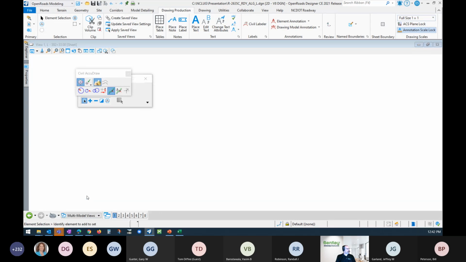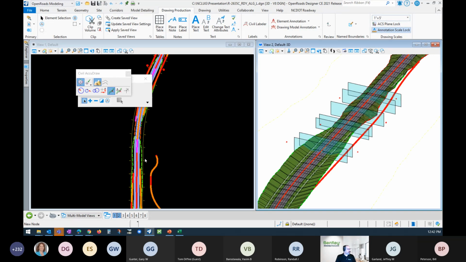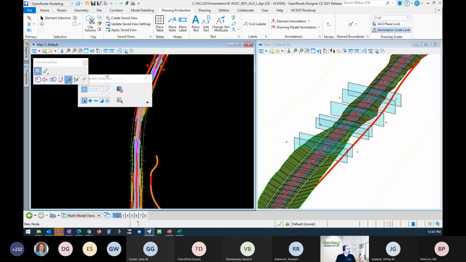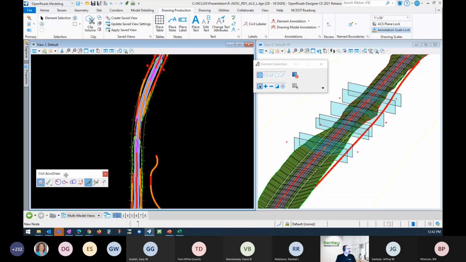Let me go back to multi-model view. Just like we can lay out points, I can come down here and lay out an alignment using Civil AccuDraw. I happen to know the PIs for that alignment. I can stretch this in case you're worried. I can dock it: top, bottom, sides.